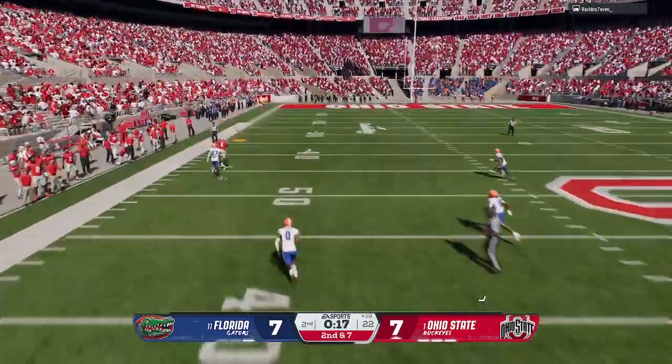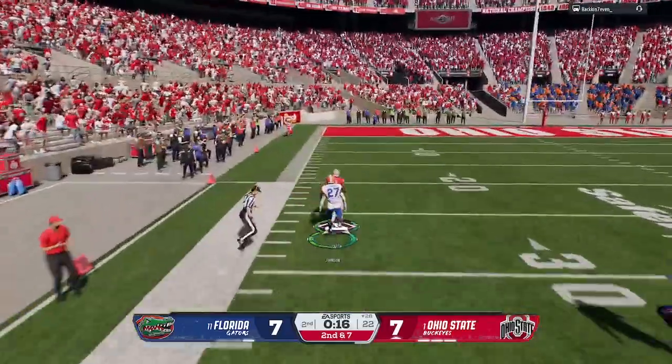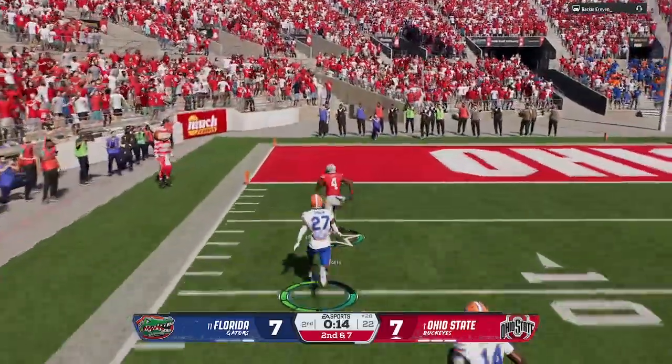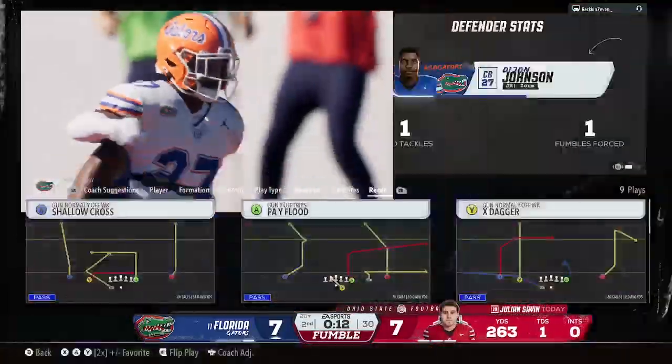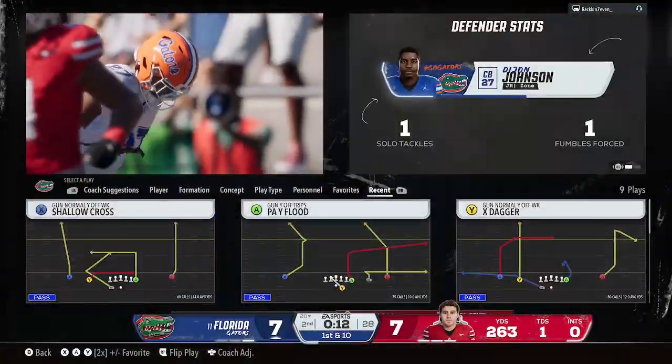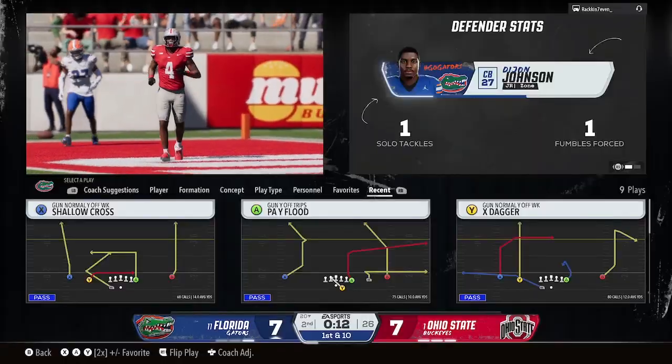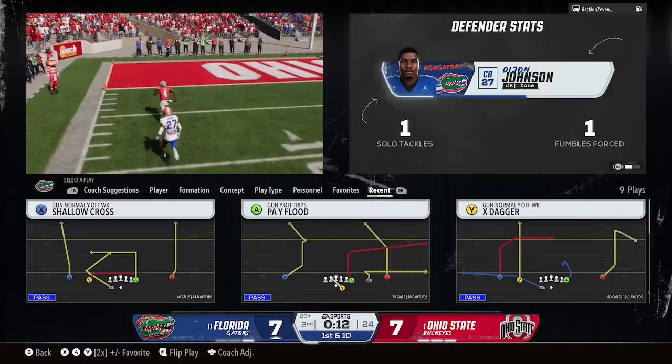Gonna take a shot. And that ball is hauled in inside the 35. It's a fumble on the play. And they did not secure the football. It bounces out of bounds. It is a touchback and a turnover.